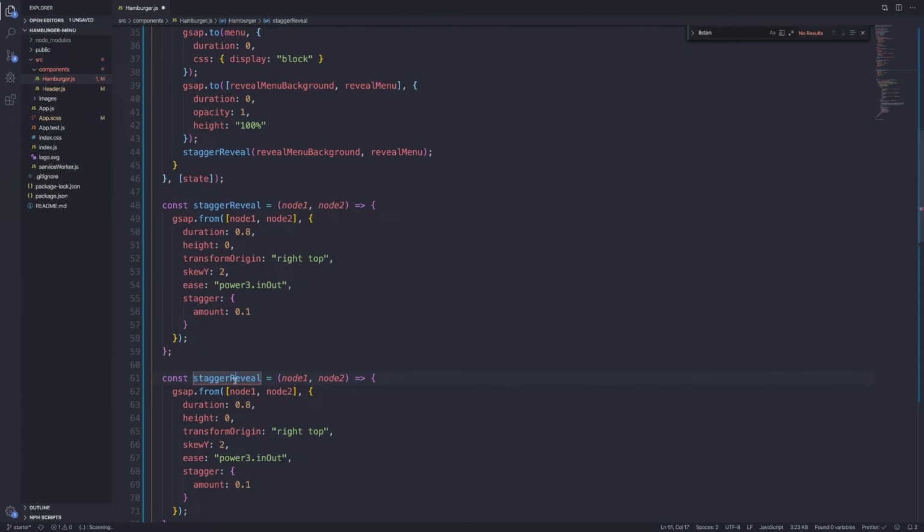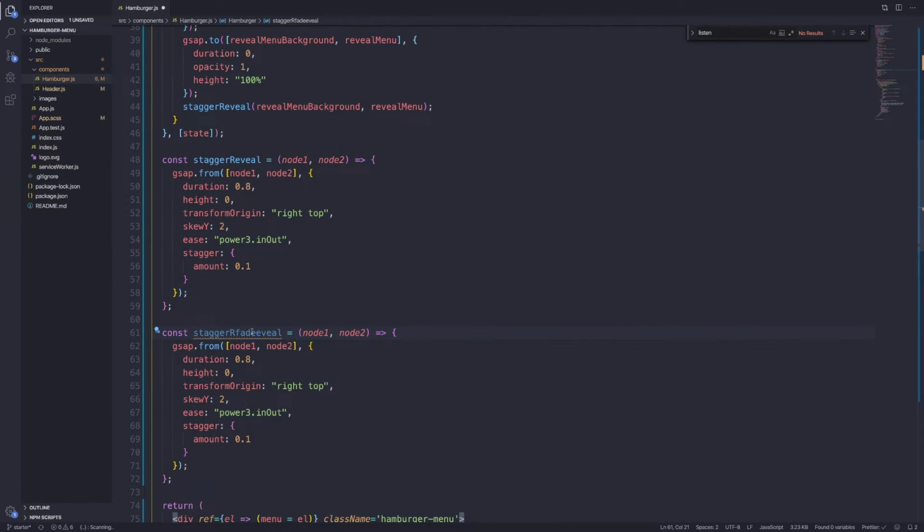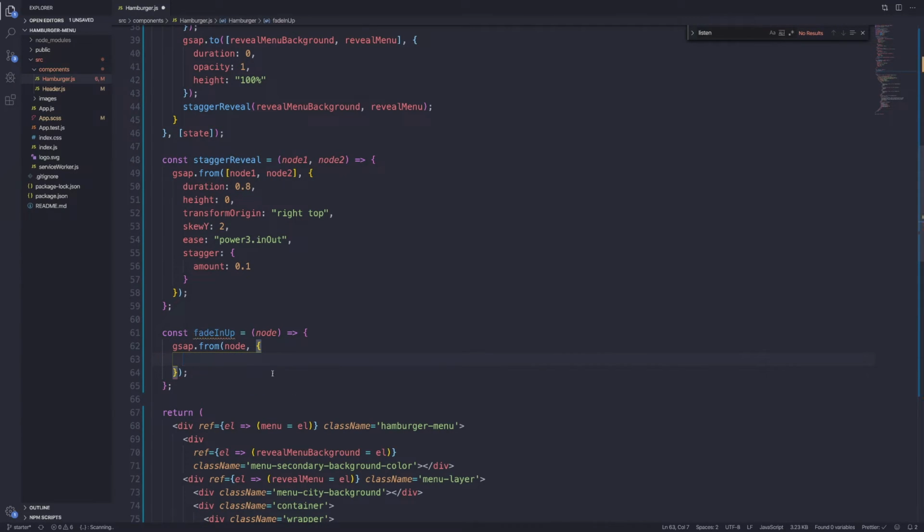The second animation I'm going to do is going to be called fadeInUp. So let's change this to fadeInUp. And fadeInUp is just going to take 1 parameter. So just change that to node instead of node1. And we can get rid of the array. We're still going to be using gsap.from, but we can change all the configuration that's in here. So go ahead and erase all of that. The y of this is going to be set to 60.